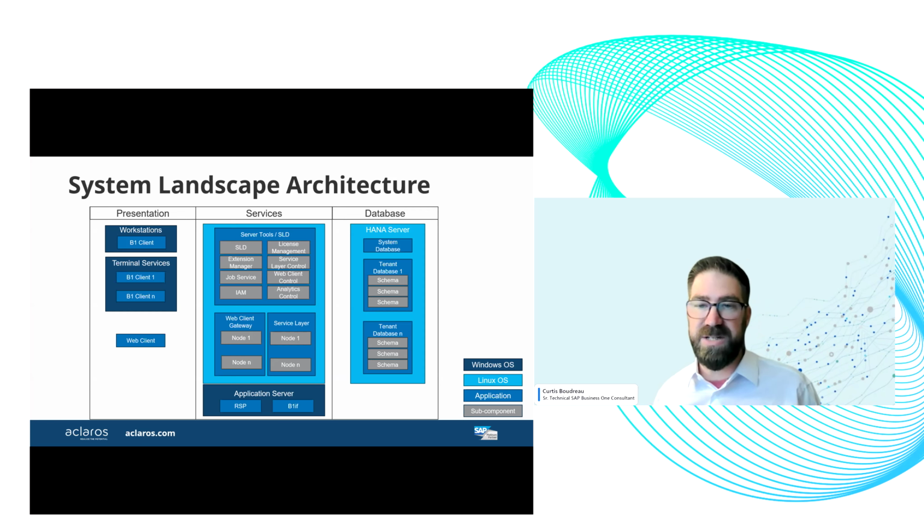For the presentation layer, the traditional B1 client is installed on a Windows workstation or a terminal server. The client will connect over the network to the services layer and the database layer. As of Business One version 10, each layer should be connecting over a public signed SSL. Finally, the new B1 web client can be launched securely from any modern web browser, and I personally prefer Google Chrome for all of my devices.